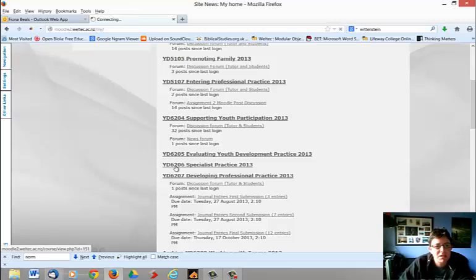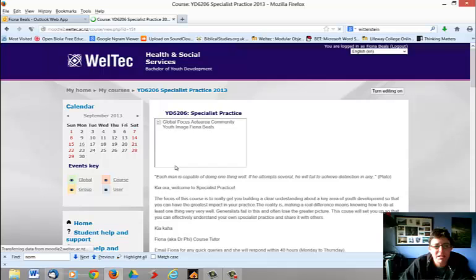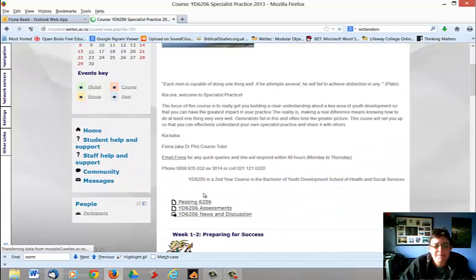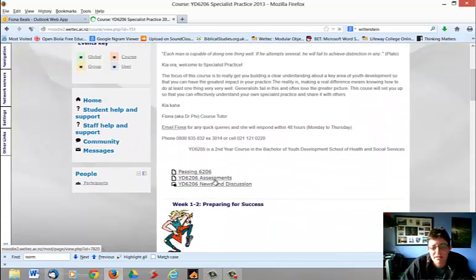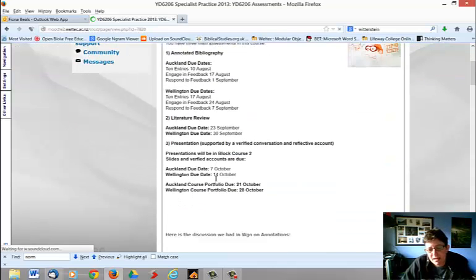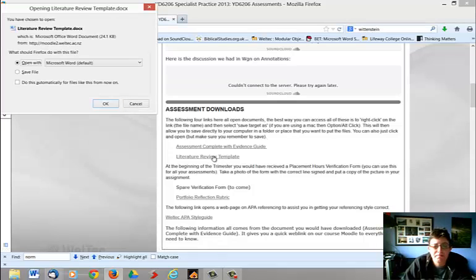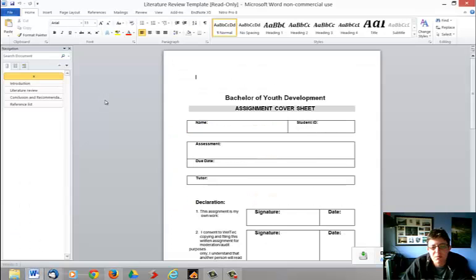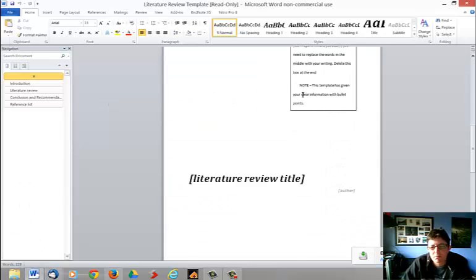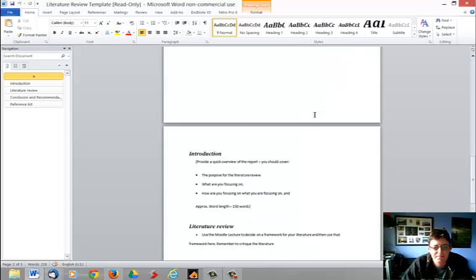So the first thing you need to do is to go to Moodle and go on to Specialist Practice and click into Assessments. Within the assessments pane, as normal, you will find that there's a template for the literature review. And you can open that and you'll see exactly what is needed. Remember to delete this box here.